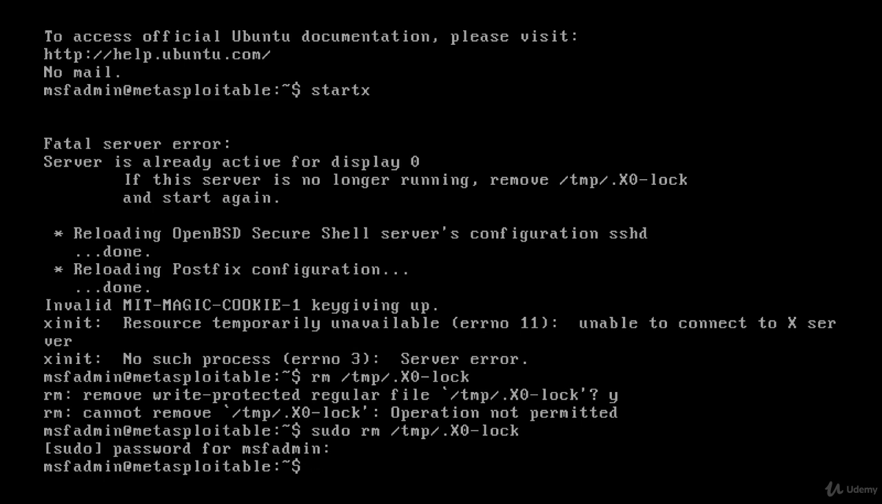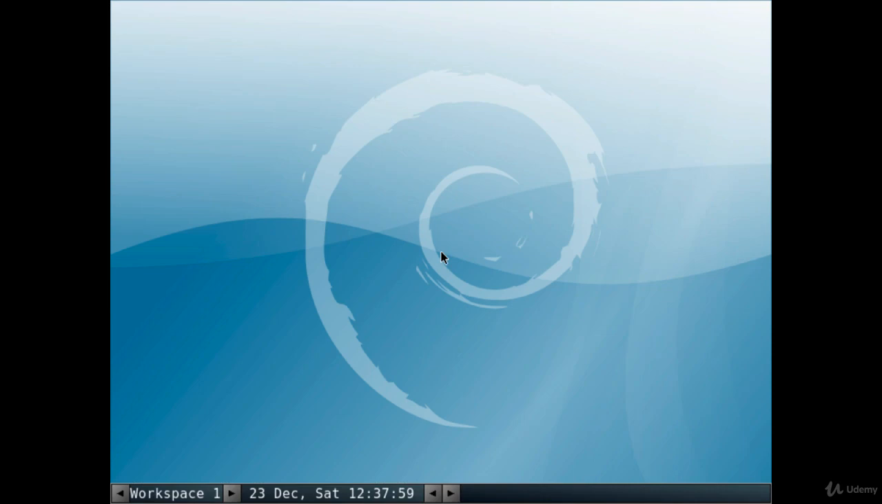To start the graphical user interface, type startx, and you can see we have successfully logged in and are able to use the GUI. Thank you for your attention.